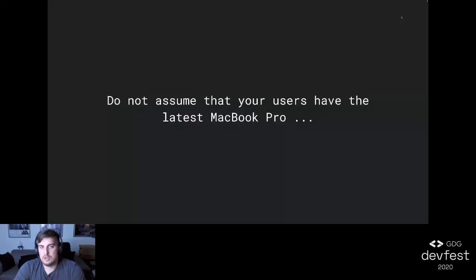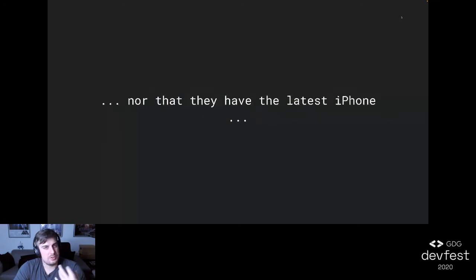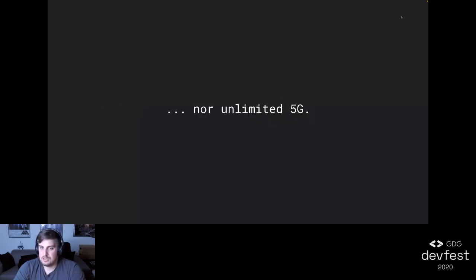Now, you can't, and this is very important, you just can't assume that people who are consuming your product and visiting your site have the latest MacBook Pros. You can't assume that they have the latest iPhone, and you can't assume that they have access to unlimited 5G connection, because that is not going to be the case.